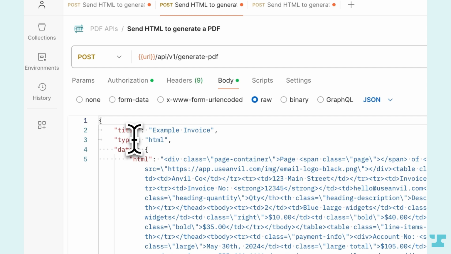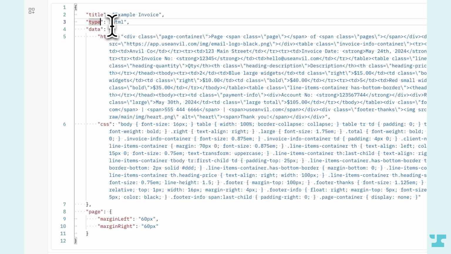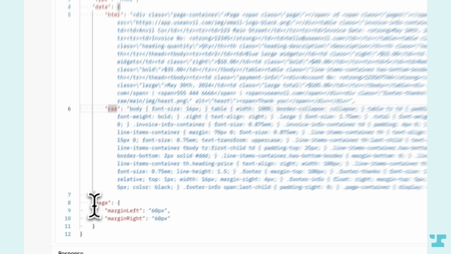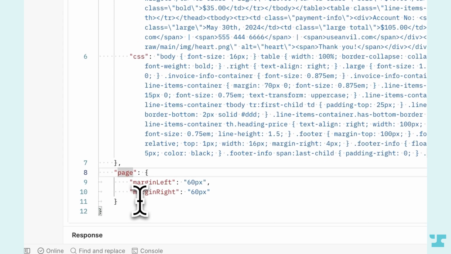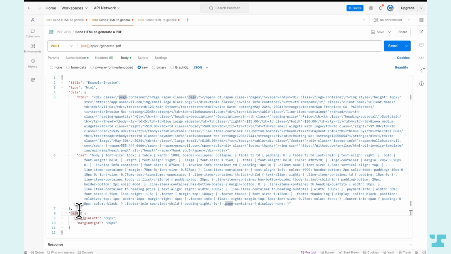This request is a little different. Title and type remain straightforward, but our data payload is going to generate content from HTML, and the styling will be customized using CSS. You can also specify page dimensions and things like margin, but unlike Markdown, because you're doing all your styling in CSS, you'll need to customize your generated PDFs in the CSS section.